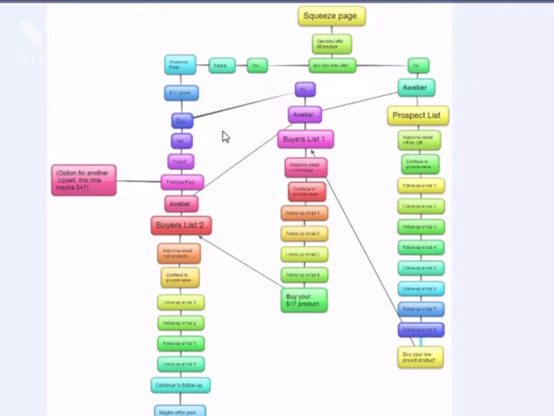But before you put them in your buyers list number 2, you have the option. Obviously they're going to go to PayPal again and buy this product. You then have the option of sending them to another offer page for say $47. Now again, this is purely optional. One upsell is usually fine, but if you'd like to implement any more upsells in your sales funnel, again, this is for you to decide, and this is purely optional.